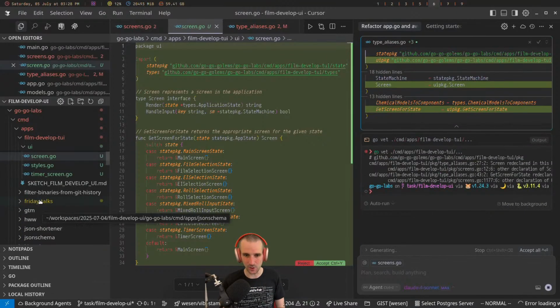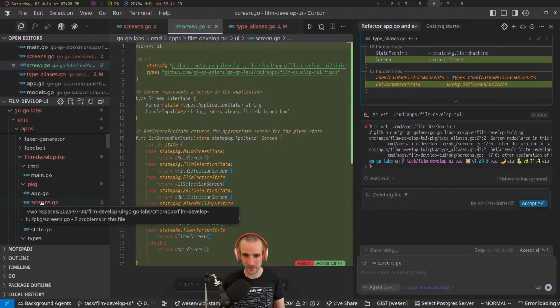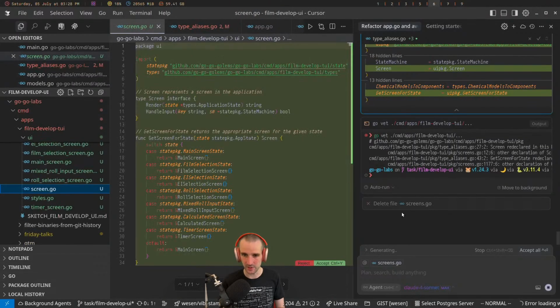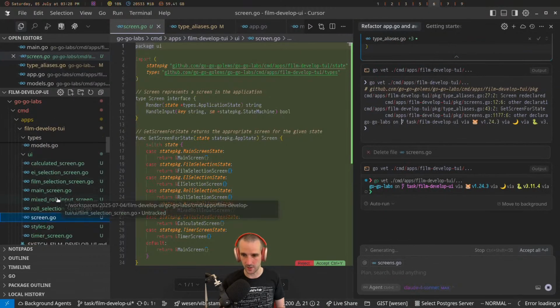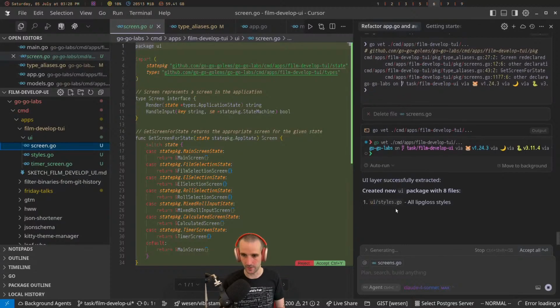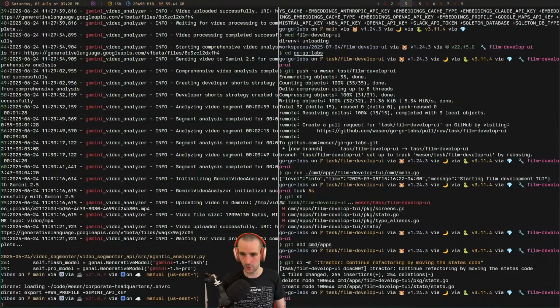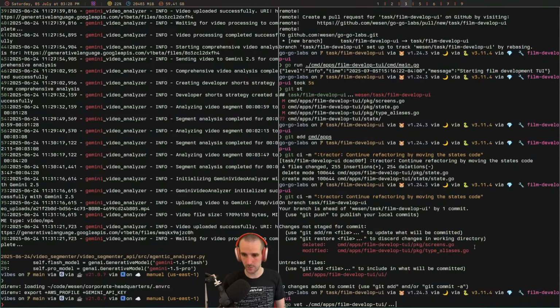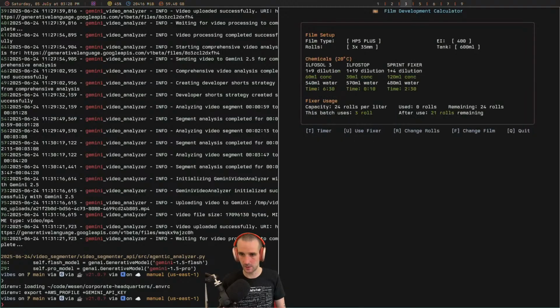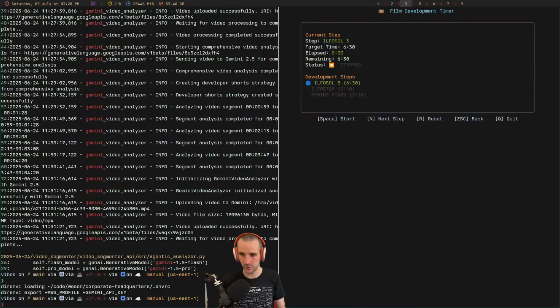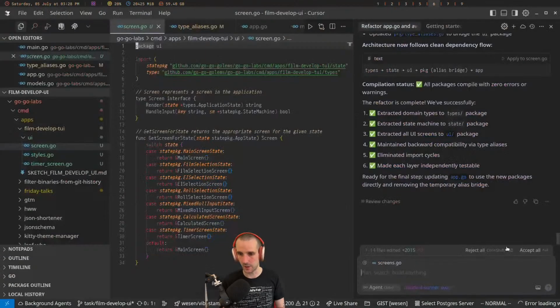So did it delete the old screens.go? It didn't, right? So now it deleted it. Nice. And then it runs go vet, which is great. And now it seems to be running, right? So we're going to do a manual check. Still seems to run. And then I can start the timer. I can run the timer. I can press next. All of these kinds of things work.